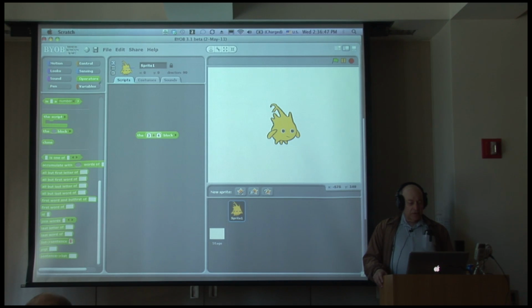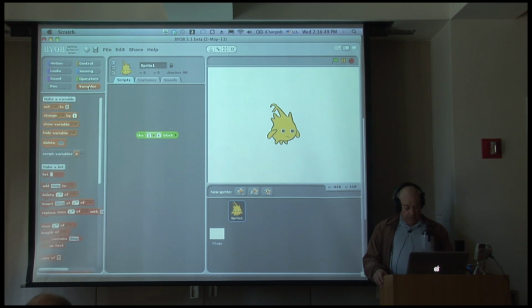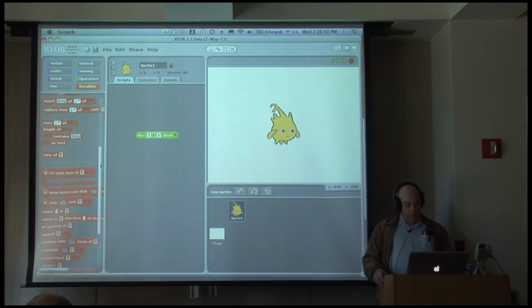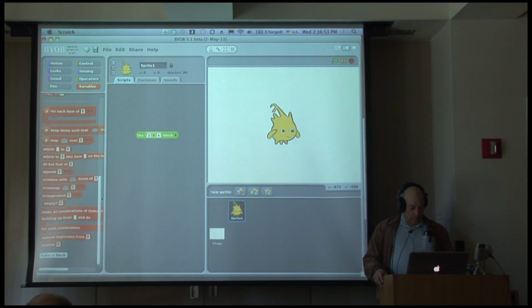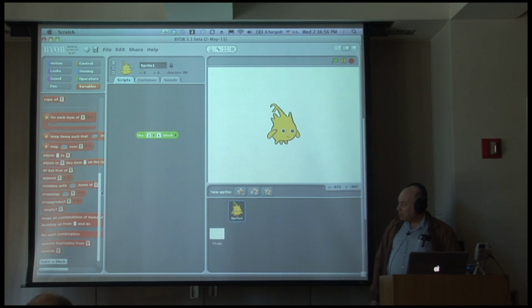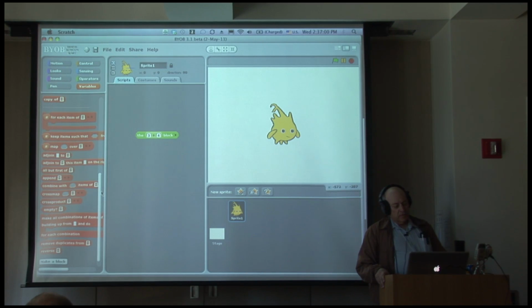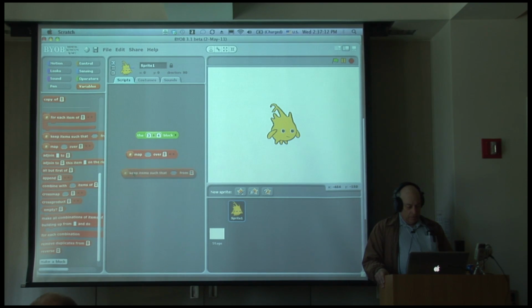So what I'd like you to do now is go to the variables menu and scroll down toward the bottom of that. There's this entire screen full of new blocks that you haven't seen before. And we're going to focus right now on 3 of these. There's one called map, there's one called keep, and there's one called combine.